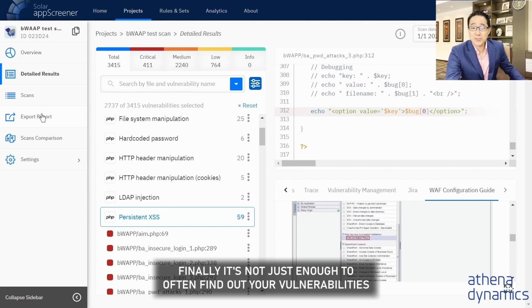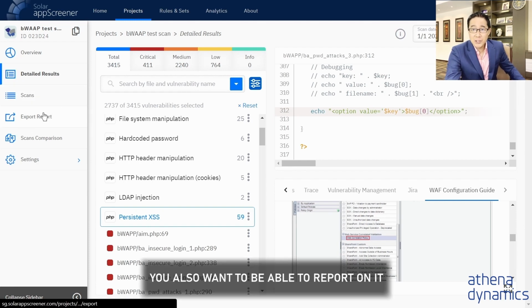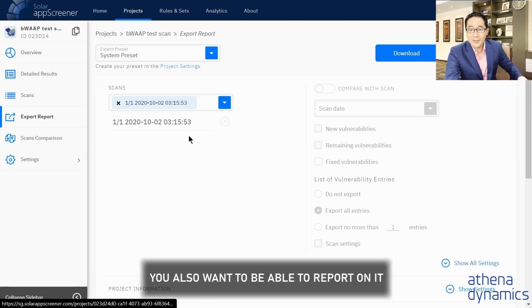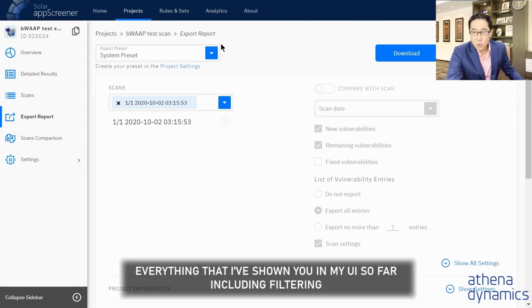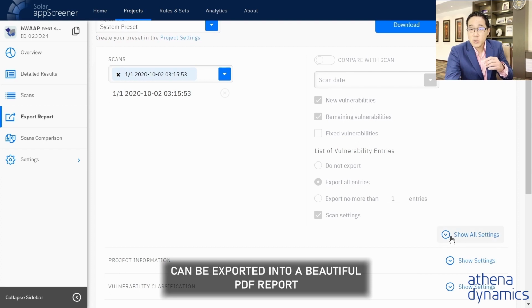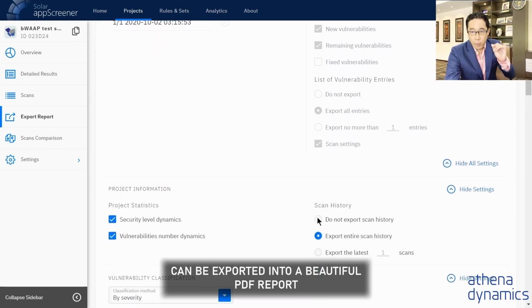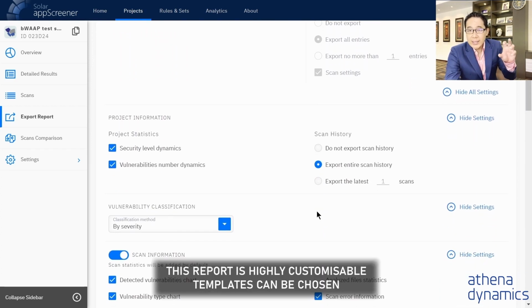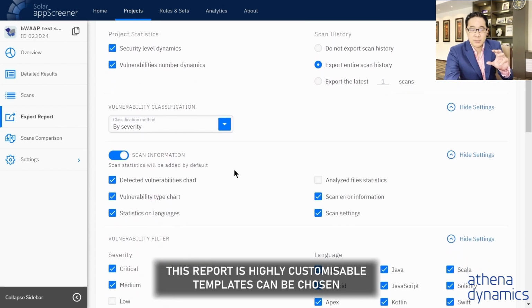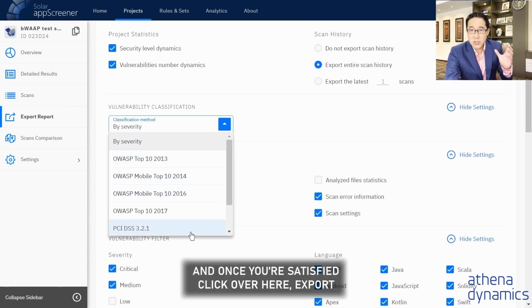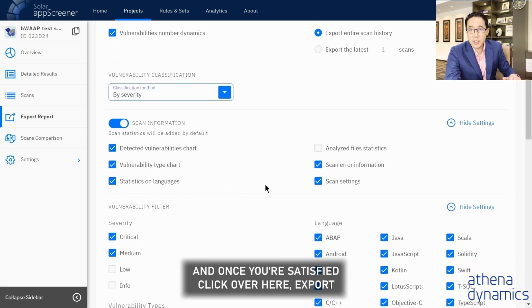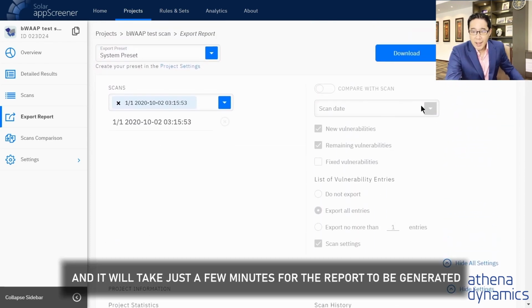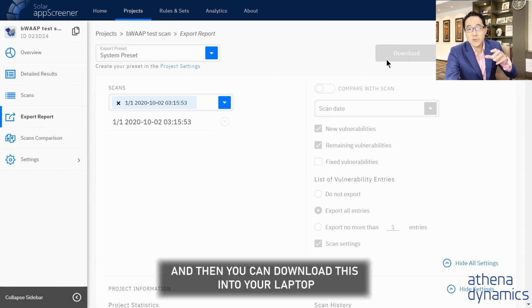Finally, it's not just enough to find out your vulnerabilities. You also want to be able to report on it. Everything that I've shown you in my UI so far, including filtering, can be exported into a beautiful PDF report. This report is highly customizable. Templates can be chosen, and once you're satisfied, click over here, export, and it'll take just a few minutes for the report to be generated, and then you can download this onto your laptop.